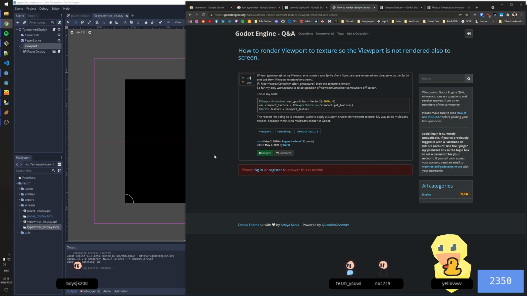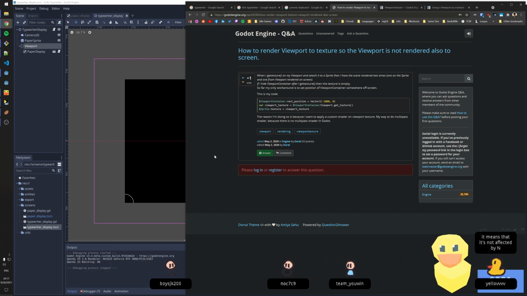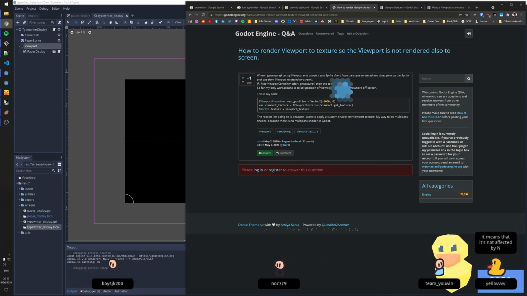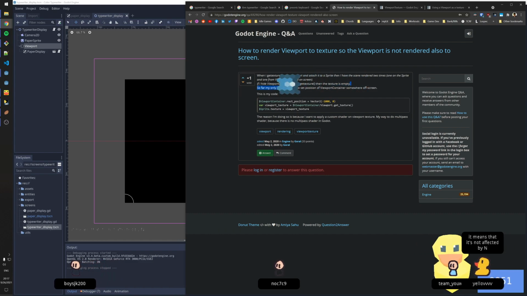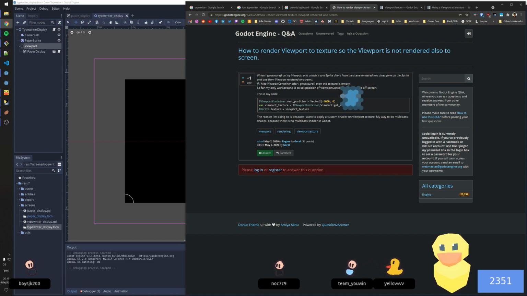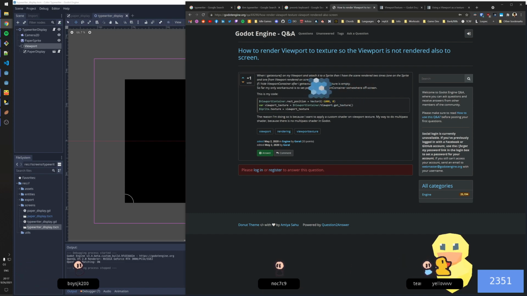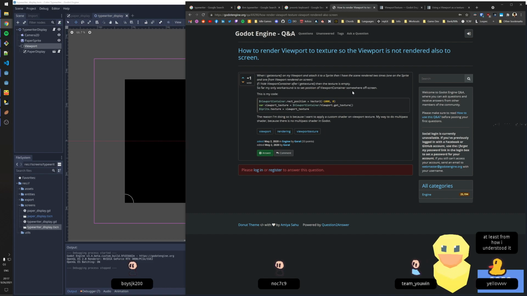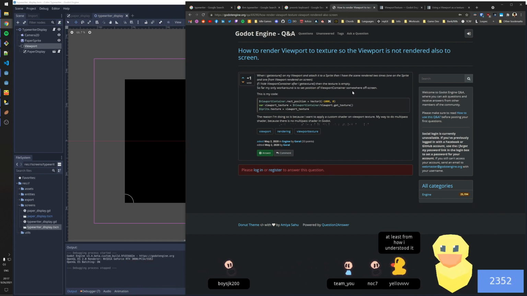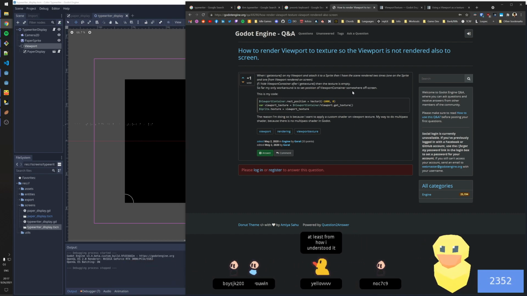Attach it. Sprite, then I have the scene rendered 2 times, one on the sprite. Yes, okay, I'm having this exact problem. If I hide the viewport container after I use get texture, the texture is empty. My only workaround is set the position of the viewport container somewhere off screen. Okay.